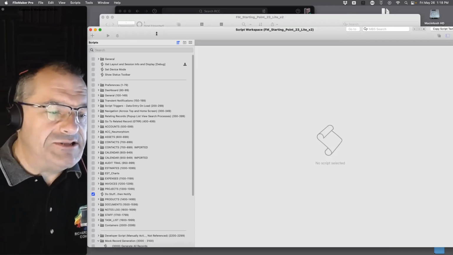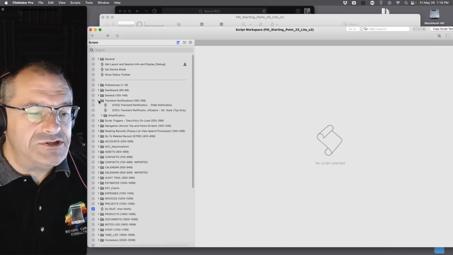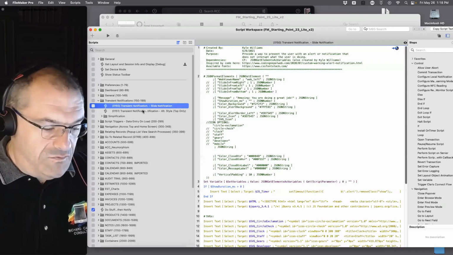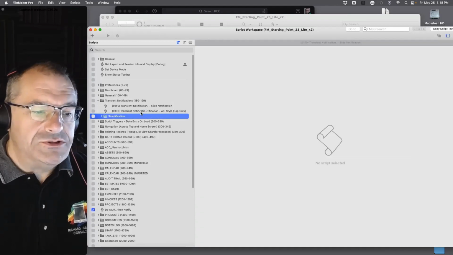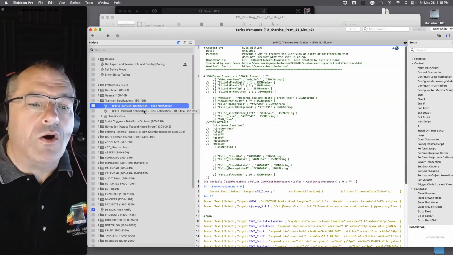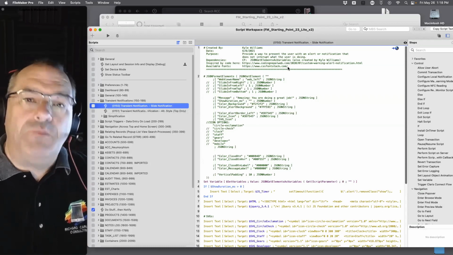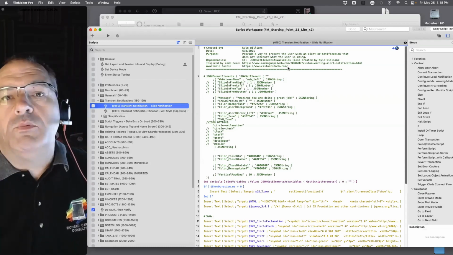But the idea here is that I created this transient notification section starting point. There are Kyle's two scripts. This is from the version 2. So we fully credit Kyle with the hard work he's done. Kyle, in turn, credits the people he stole it from. Probably an open source solution, right?